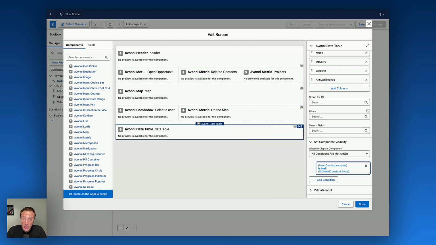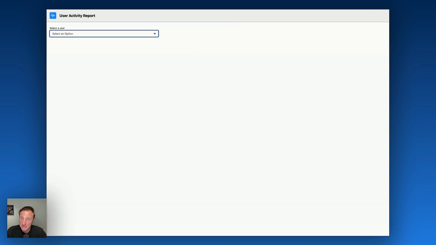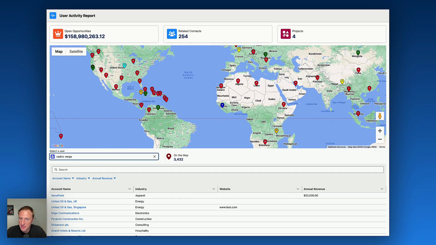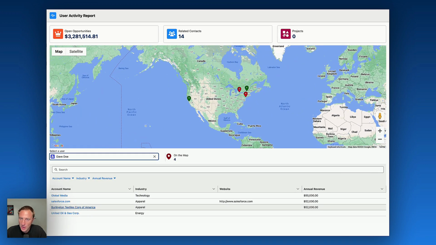Okay, we are done now. We created this screen flow, this user activity report screen flow with multiple Avonni components inside. The moment of truth, we need to test the component to see if everything is working as expected. Let's do it. Okay, let's do a test. Let's select a user. Okay, it's displaying the record, it's displaying all the metrics information. Now let's change the user. Let's take Dave. Perfect, it works. I mean, the reactive screen is working and all the data is displaying correctly on every component.